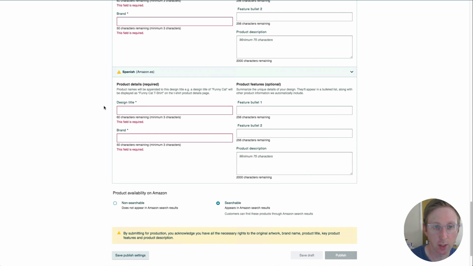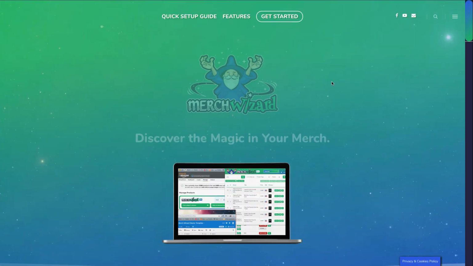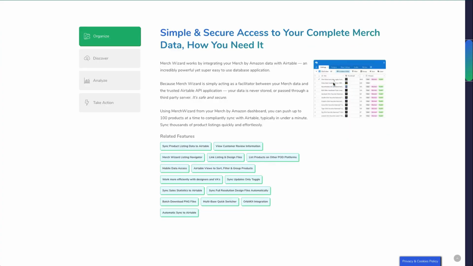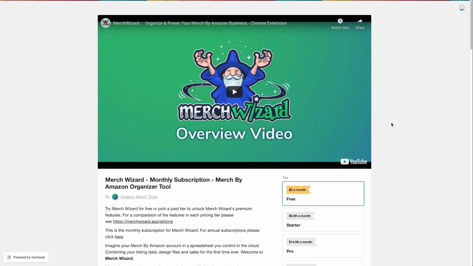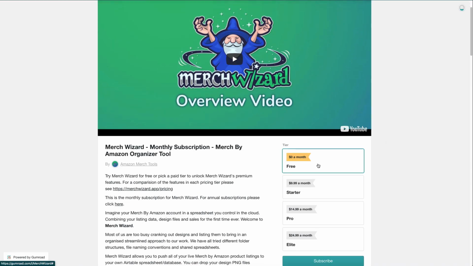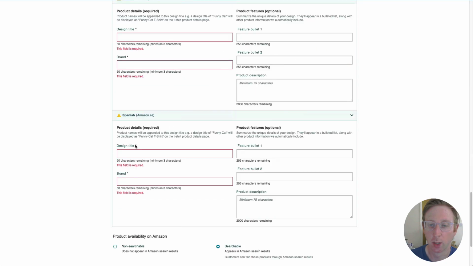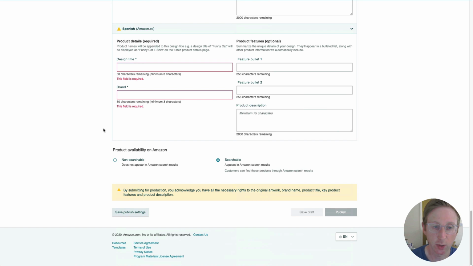For a solution to that, I would recommend Merch Wizard, which is on their free version of Merch Wizard. They have a copy and paste ability, so you can just copy the data from your English and drop it into all the new marketplaces. So that would save you some time there. That would be my recommendation for speeding up things on that side.